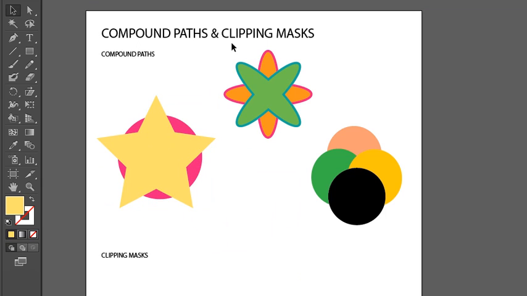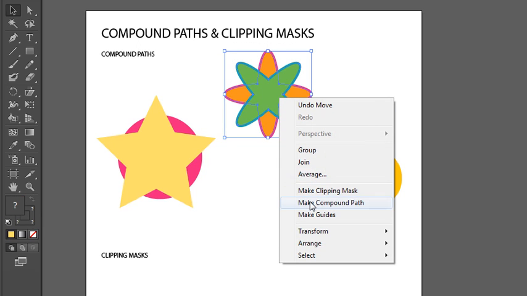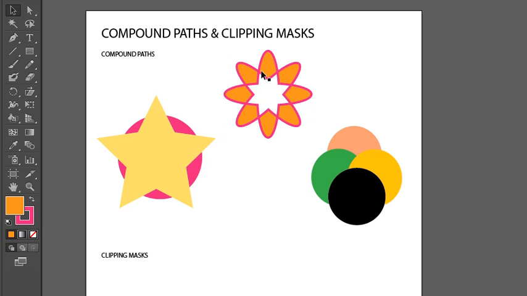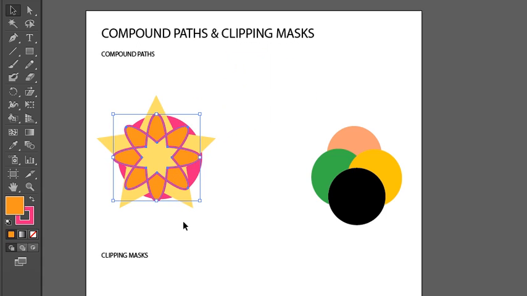Now, when you have an overlapping shape like this and you do Compound Path, Make, the overlapping area gets cut out. It's almost like this little window shape.